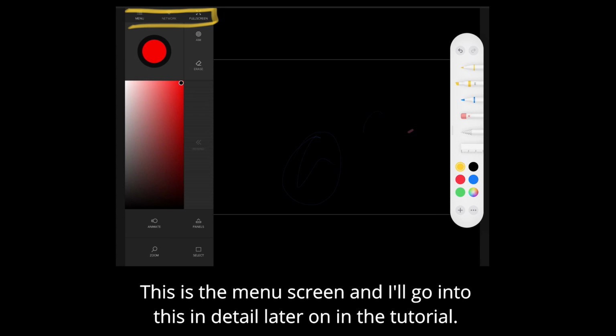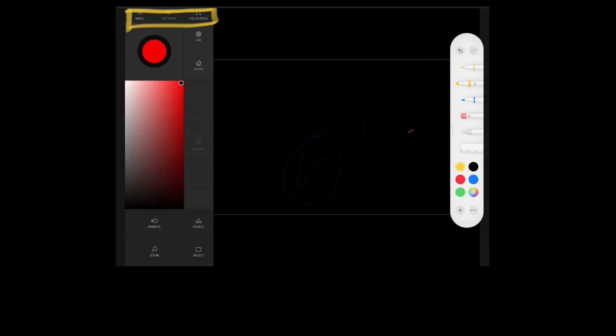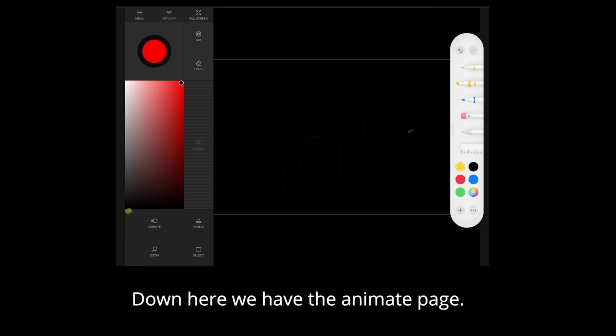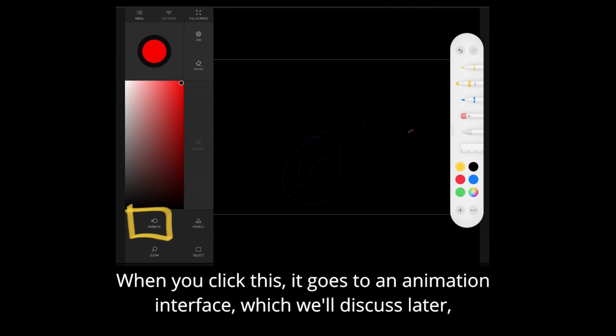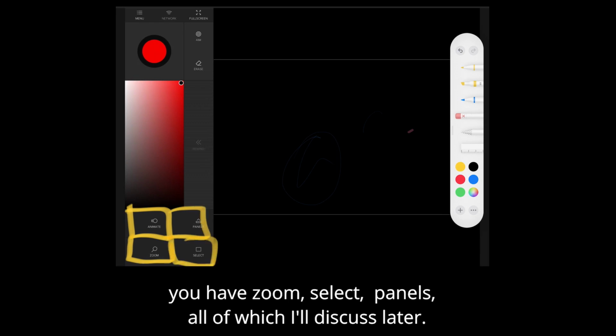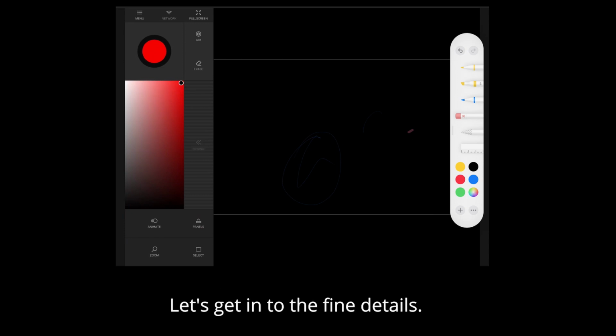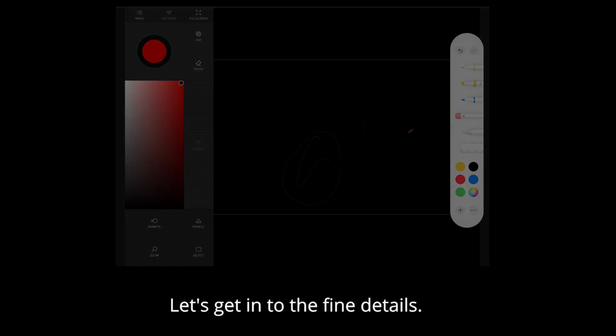This is the menu screen, and I'll go into this in detail later on in the tutorial. Down here we have the animate page. When you click this, it goes to an animation interface, which we'll discuss later. You have zoom, select, panels, all of which I'll discuss later. Let's get into the fine details.